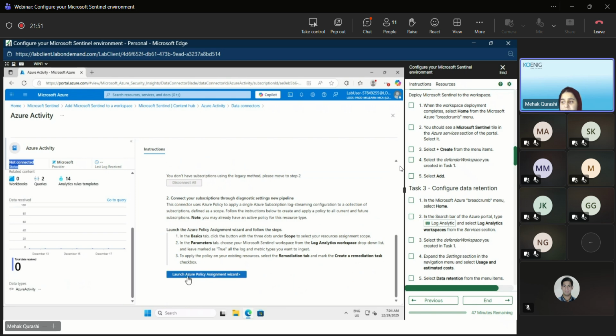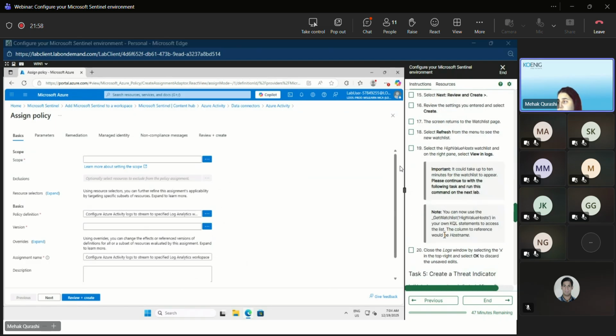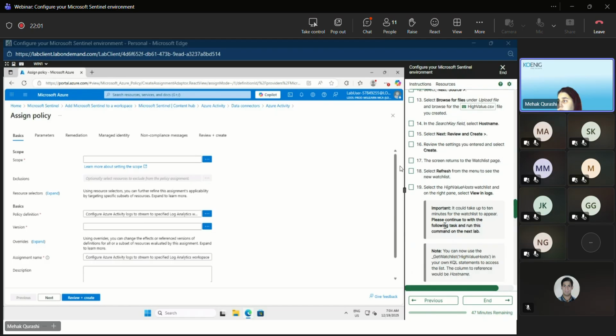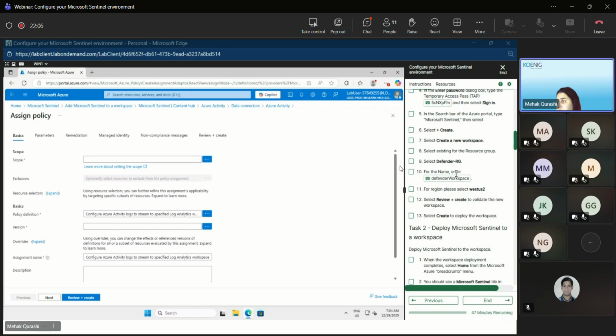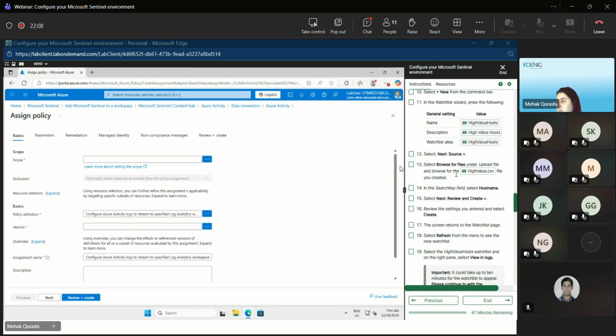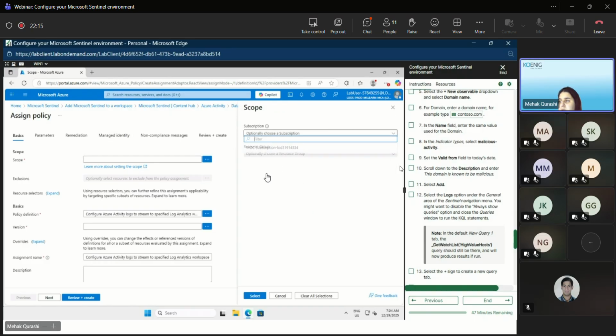Let's try to connect. Now I want to connect it. Let's launch. Because this is a lab environment, we have to use things as they are in the environment. We cannot use any other. Let me use the scope. The subscription is this. I am applying it on my resource group.